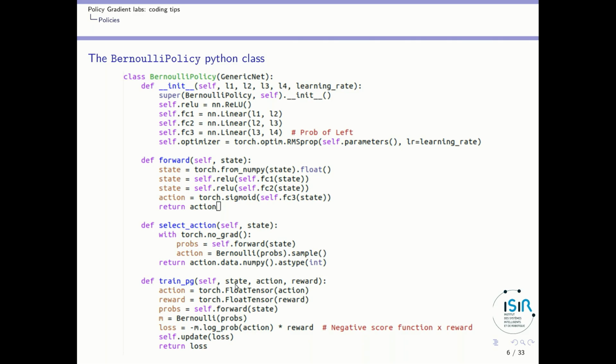And here you have an example of how to train a policy. So here you give it a state, an action, and a reward. That's a sample that you have in your replay buffer, for instance. You transform them into PyTorch tensors. Then you use the forward to get the probabilities. In fact, I have called this action. It should have been probability of action, because what you get is probabilities when you call a forward.